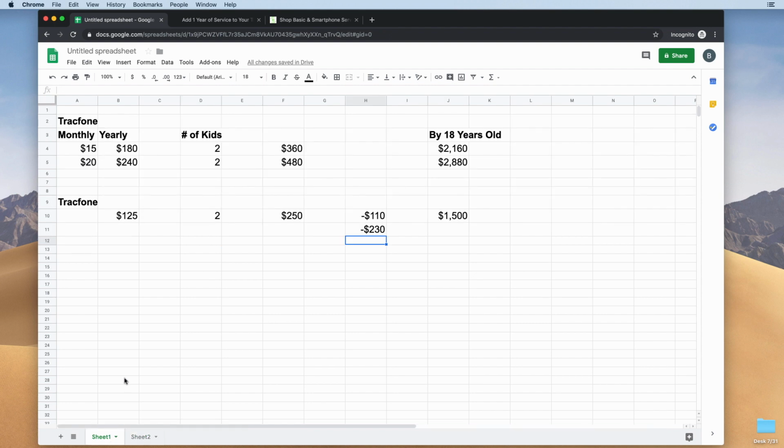Now, I think Tracfone is a great choice for kids, but the numbers here, I think, add up to quite a bit of money. So currently on the Tracfone $15 a month plan, that's $180 a year. With 2 kids, that's $360 a year. If you go to the $20 plan, it's $240. With 2 kids, that's $480 a year. So you're spending between $360 to $480 to put the kids on these Tracfone plans.